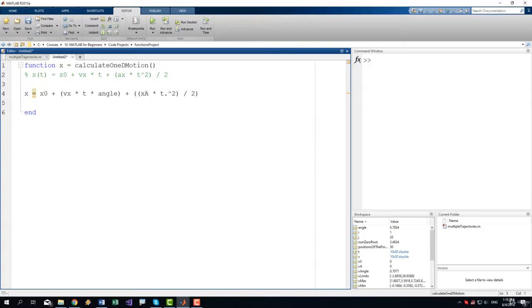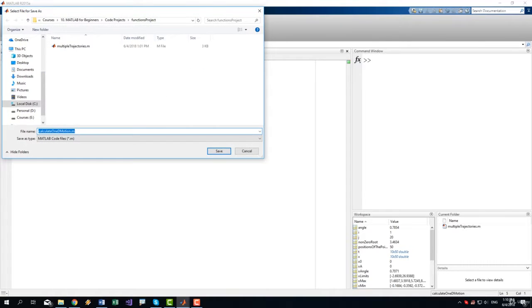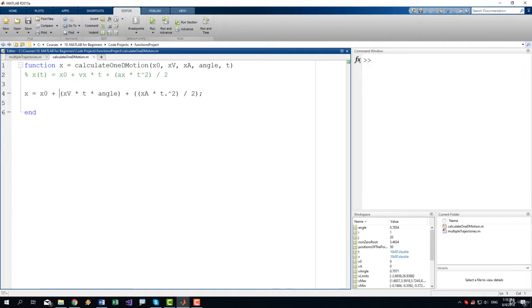We're going to use the same function for the y values as well, but we're simply going to use x. It doesn't really matter what it is. So the inputs that we need for that function are x0, v of x, or rather xv. We also need the time vector, we also need the angle and the xa. So x0, xv, xa, angle and time. And suppress the output, save it. So this is calculate 1D motion.